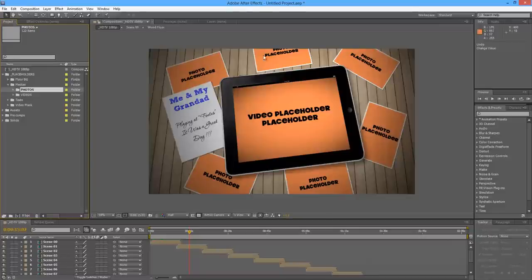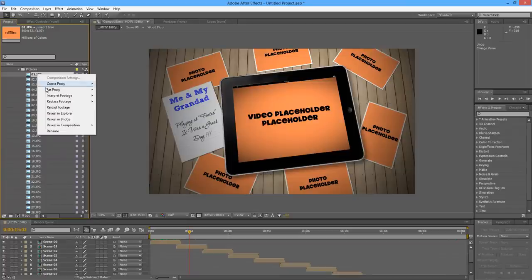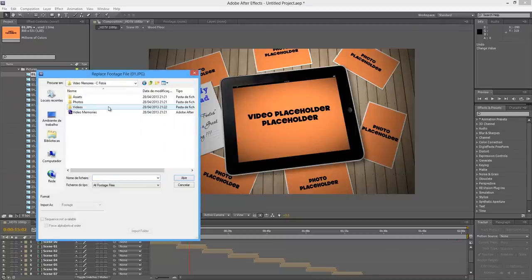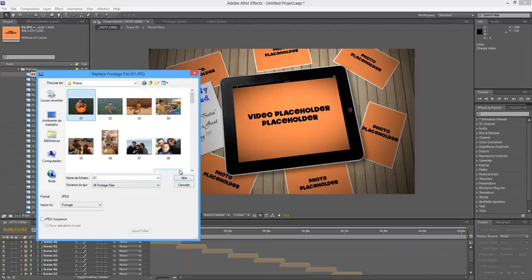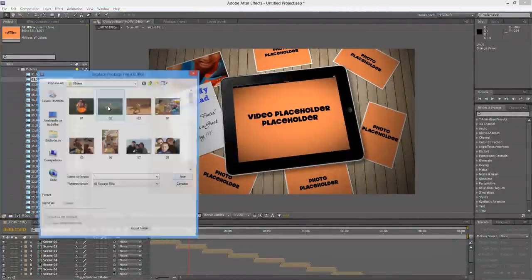Regarding the photos, we have 6 photos on each scene, and of course you can add more, or you can delete any of the photos that you don't want to use. But first of all, let's start by replacing these, and let's go to the pictures folder. So inside medias, photos, and then pictures, I'm going to click on number 1, right click, replace footage file, and I'm going to use the ones that I used on the preview, and I'm going to select number 1 and number 2, replace footage file.